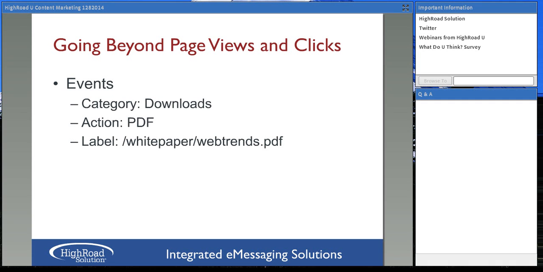And actions can be a PDF document. But you can even get more granular than that and start to do white papers versus case studies or things like that. So your action variable can be another category underneath downloads. And labels is the actual link that they're using, or the actual link that they're getting, right? So the person downloads a PDF and gets this specific white paper.